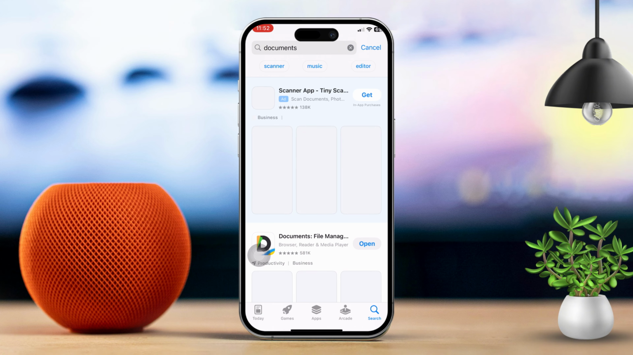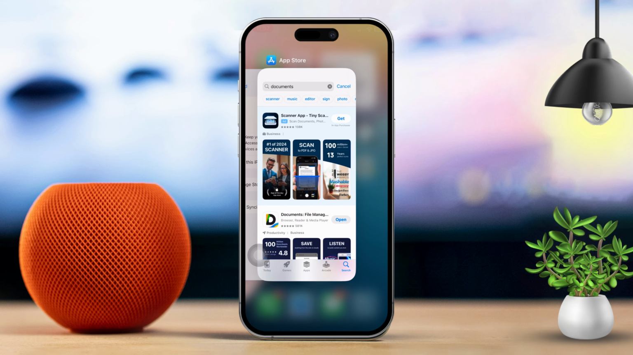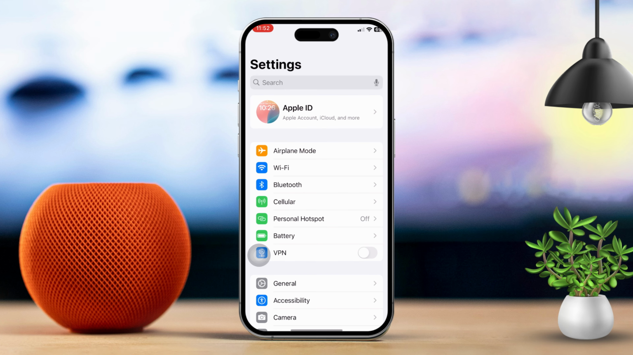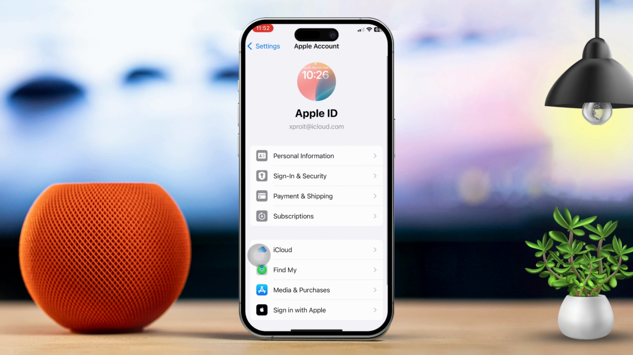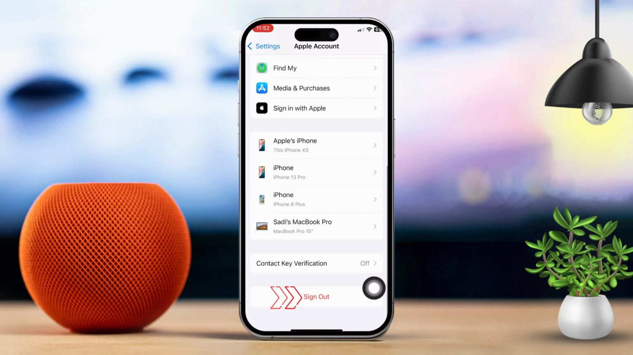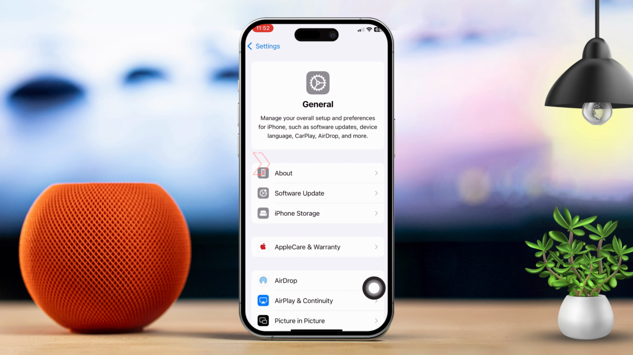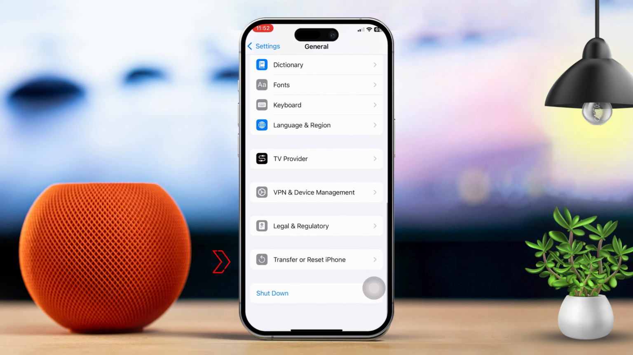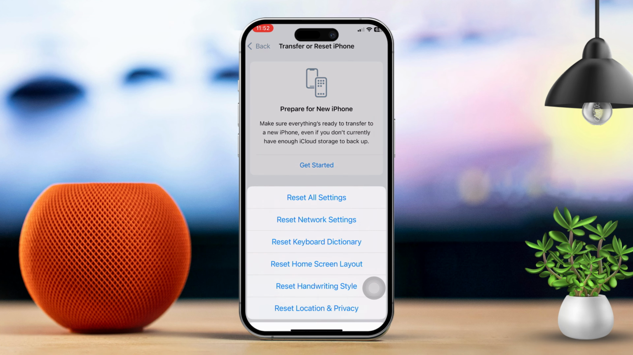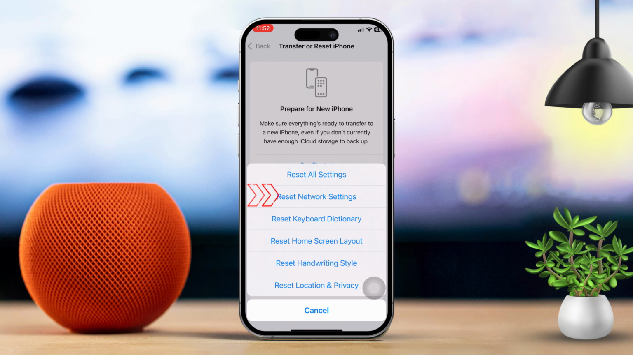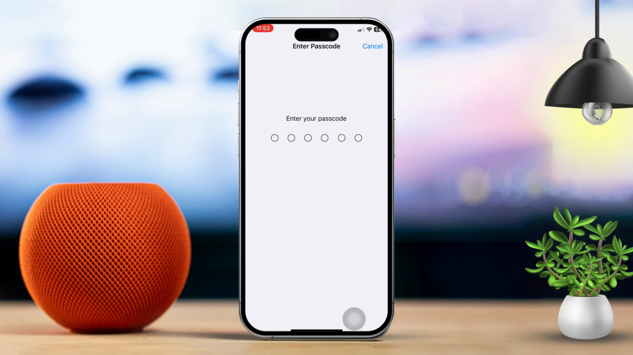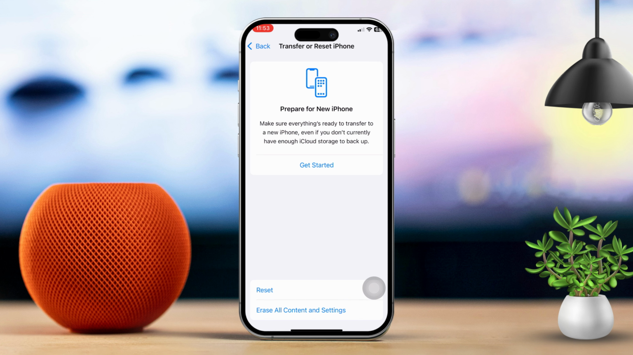Solution 4. Sign out and back into iCloud. Open Settings again, tap your Apple ID at the top of the screen, scroll down and tap on Sign Out. After that, restart your iPhone. Now head back to Settings. Tap on General, scroll down and tap Transfer or Reset iPhone. Tap Reset, then select Reset Network Settings. Keep in mind that this will reset your Wi-Fi passwords, cellular settings and VPN configurations.